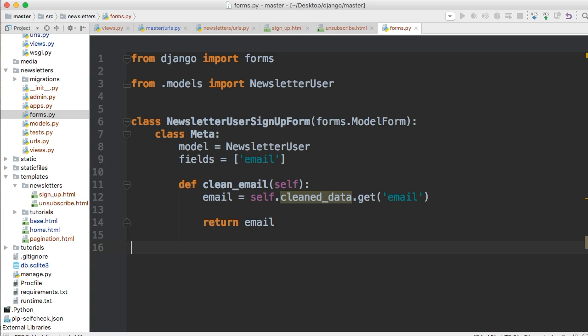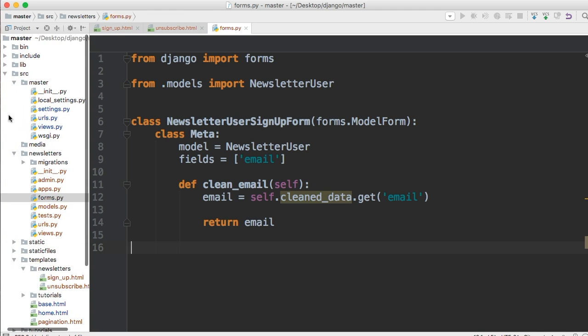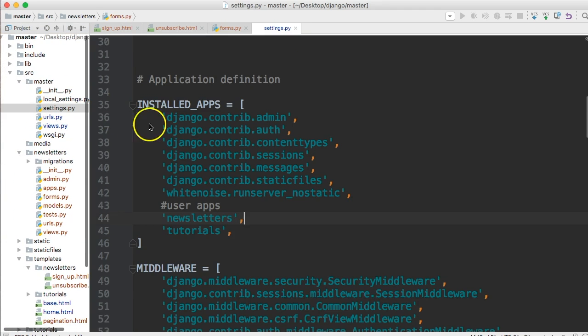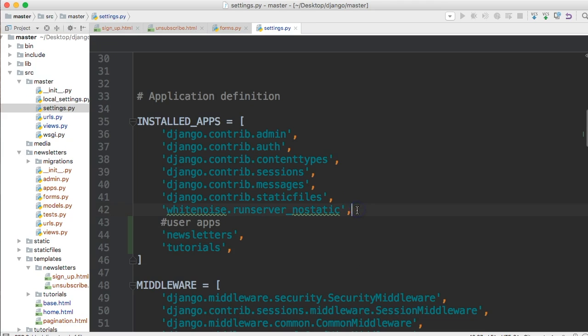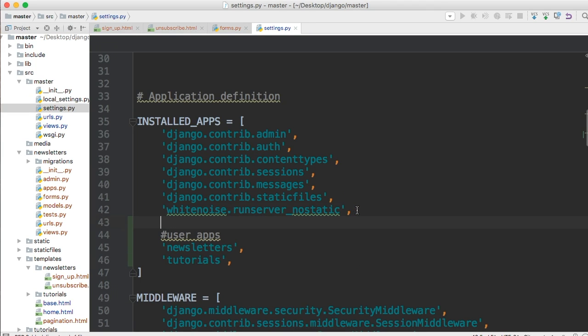Then go ahead and open up your text editor. Go to your settings. Let's close out what we don't need here. We don't need any URLs or any views. Now go to your settings in your master file, settings.py, and right above the user apps, let's add crispy_forms. I was going to say hyphen, but it's underscore forms. So now we've installed the app.